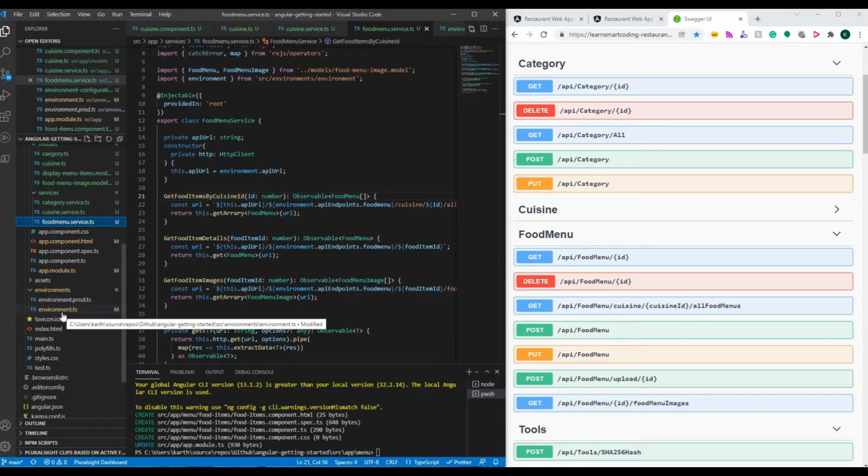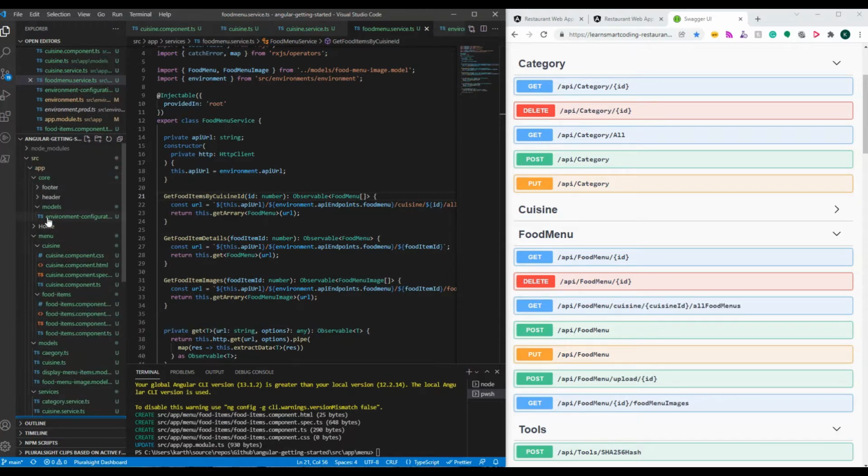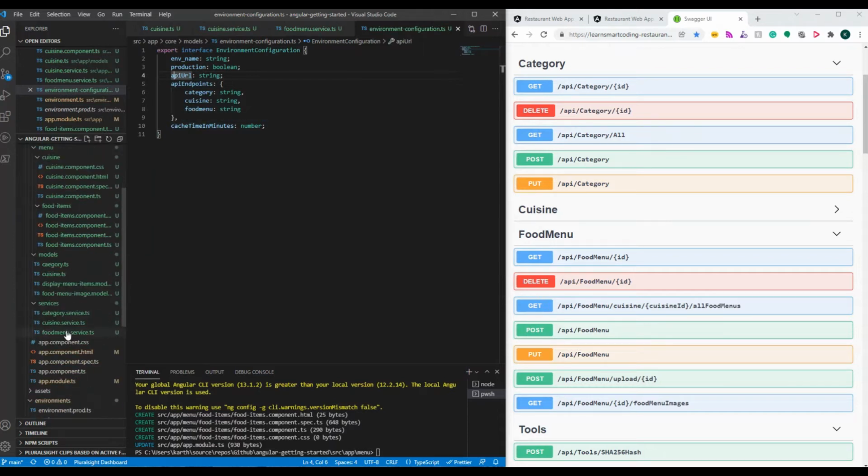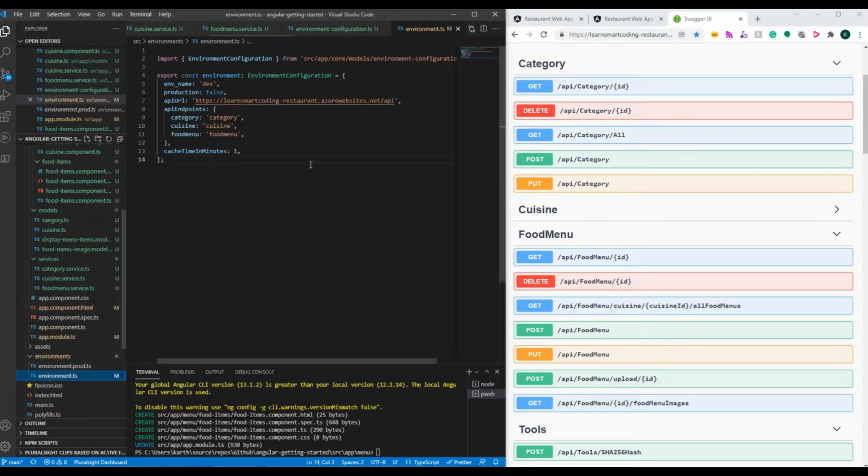In our case, this is a simple application. What I've done is I've come to the core and added a model, an interface called environment configuration interface. Here I have a couple of properties: API URL, endpoint names, and other things, and I'm making use of that under my environment variable here. So this will force me to implement each property of this interface. So if you see, this is my API URL and these are the controller's action methods, the final endpoint.